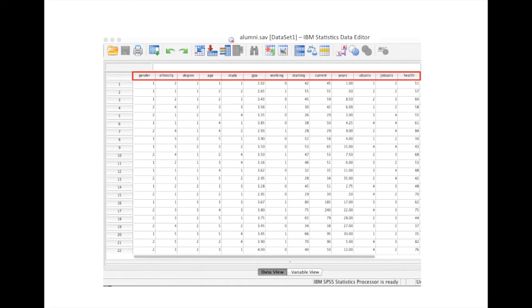Columns represent variables, so each column contains all the values for a given variable. The variable names appear at the top of the column, so you can see that the variables are gender, ethnicity, degree, and so on. Cells contain values. Unlike spreadsheets, such as Excel, they do not contain formulas. Each cell contains a single value of a variable for a specific case or subject. Subject number 3 has a value of 1 for gender and 3.43 for GPA.